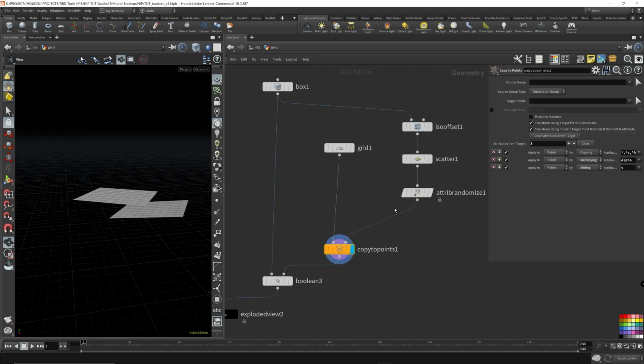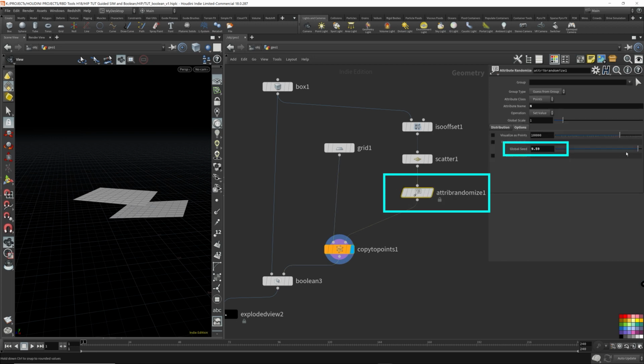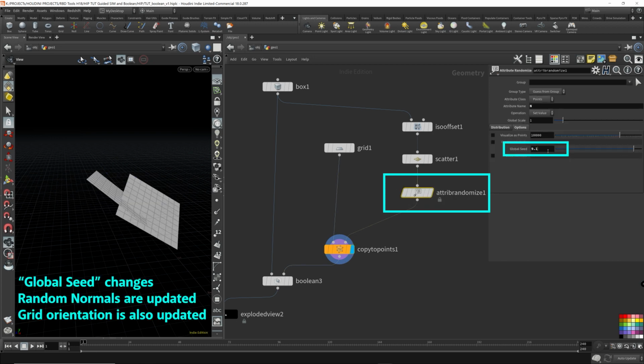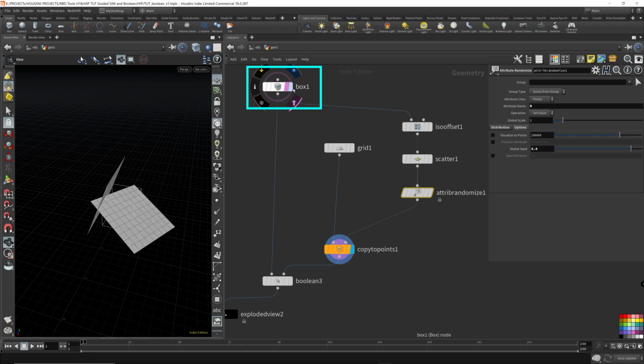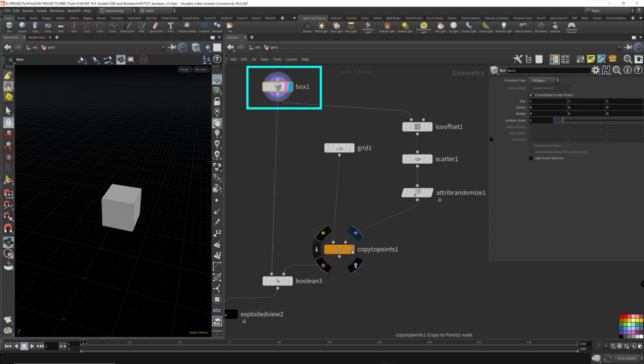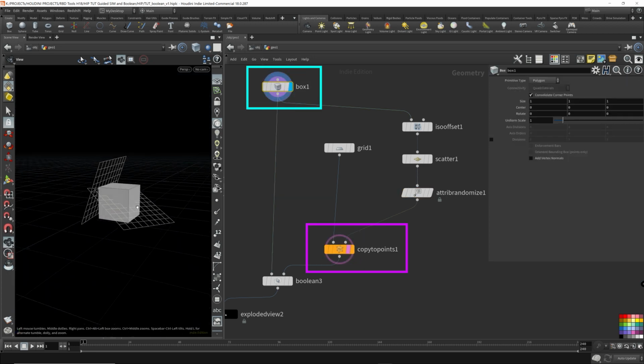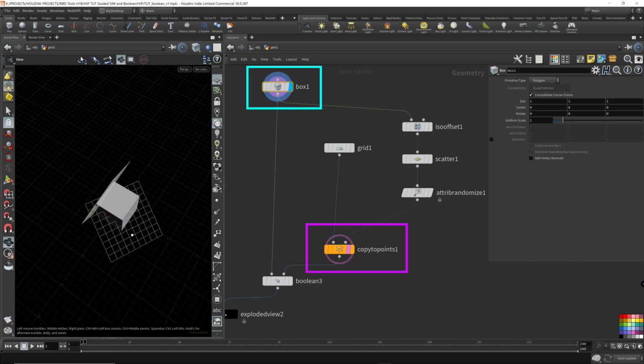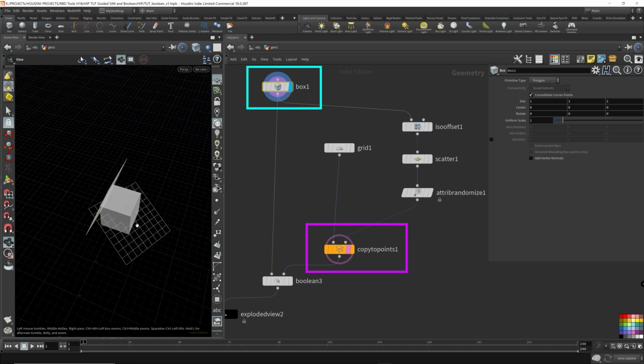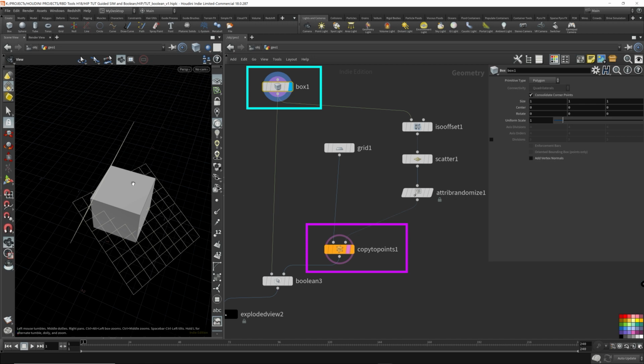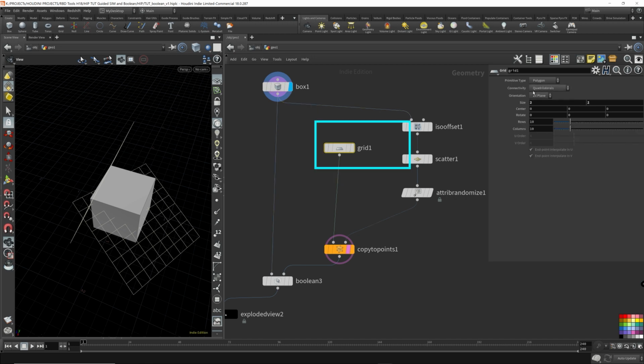I'm going to choose a different seed. Select the attribute randomize. Choose something. Okay. Well, let's do it differently. Let's put the render flag on the box. Template the grids. Now the grids don't look large enough to completely slice it. Now we want the grids to be extremely large, so it'll cover the cube in all cases, no matter where it's positioned. So let's increase the size.